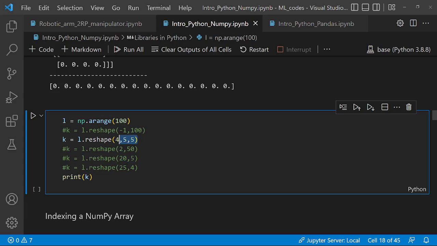So definitely I can reshape in this shape. So that will be 5x5 dimension array in 4 places.